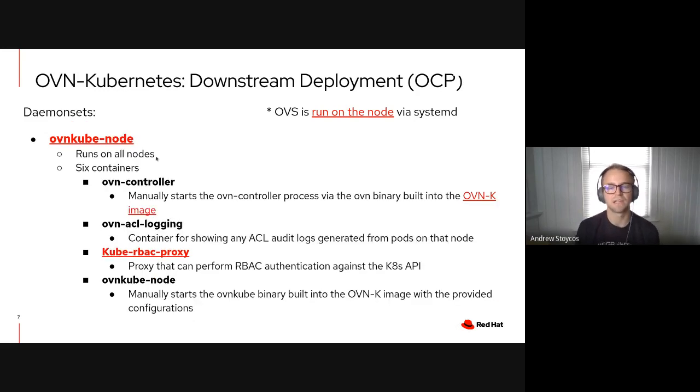So the next daemon set in downstream is ovnkube-node. ovnkube-node has 4 containers. Like I said, most of it is the same as upstream, but there are 2 that aren't there, which is ovn-acl-logging and kube-rbac-proxy. The proxy container is the same as before. The ovn-acl-logging container is essentially just a container responsible for tailing ACL logs from the ovn-controller so that the logging stack can pick up these logs in an easier manner. Otherwise, the ovn-controller and the ovnkube-node are essentially the same processes as in upstream.